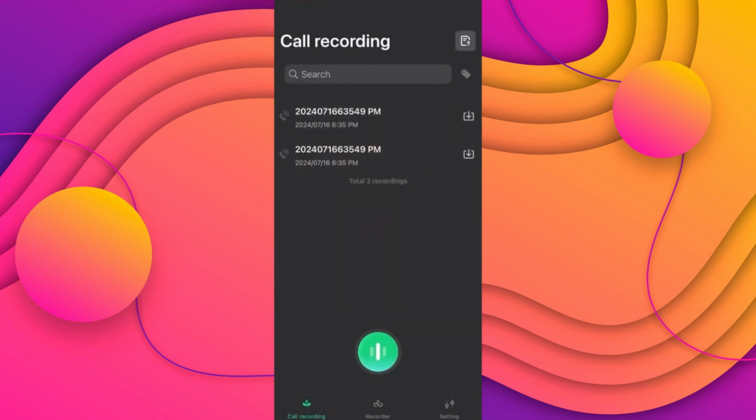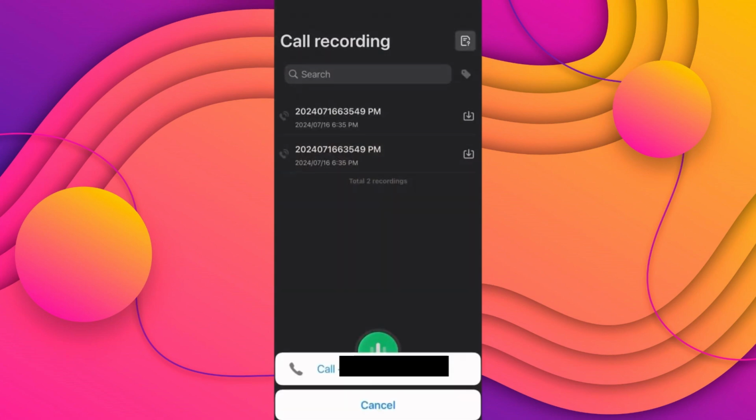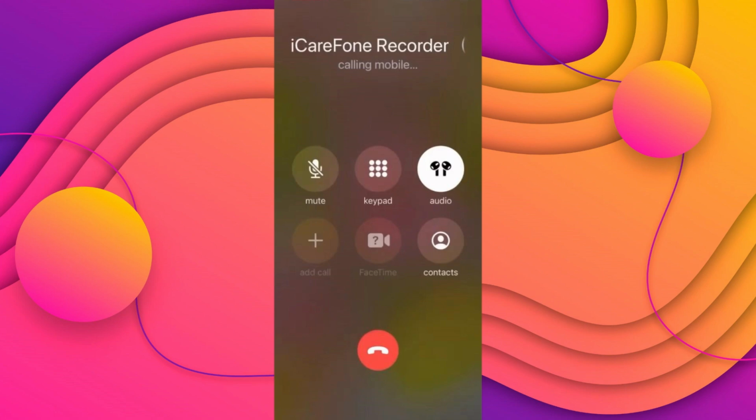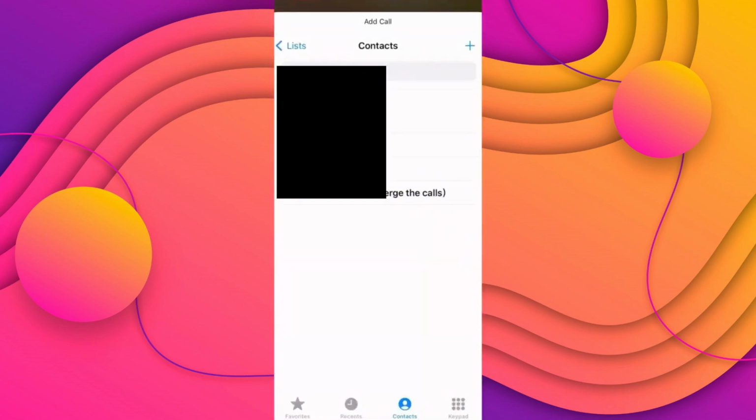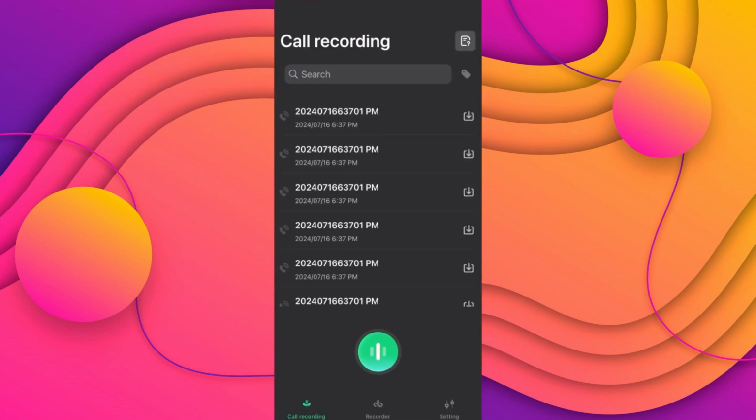If you want to record your outgoing call, just click on the blue button and now click on your number over here. Once it's connected, on the left click on plus and add your contact. Once you end the call, your call recording will be saved over here.